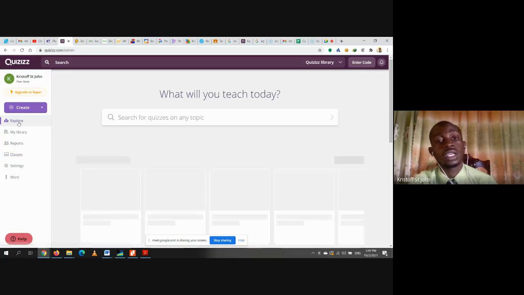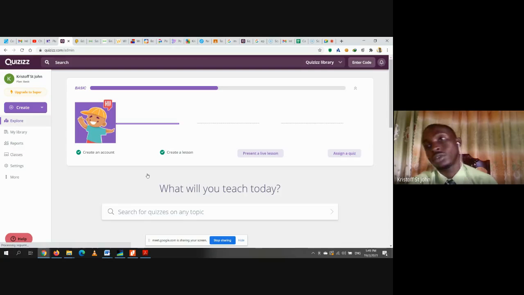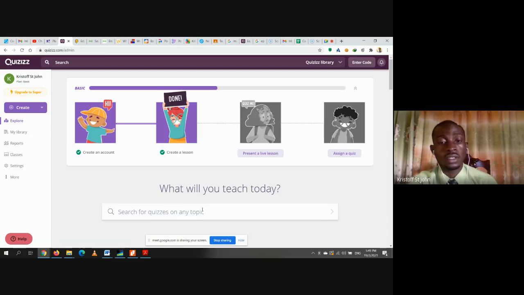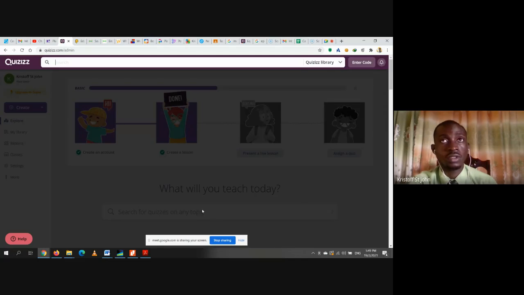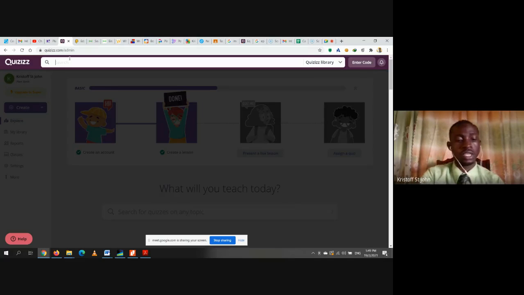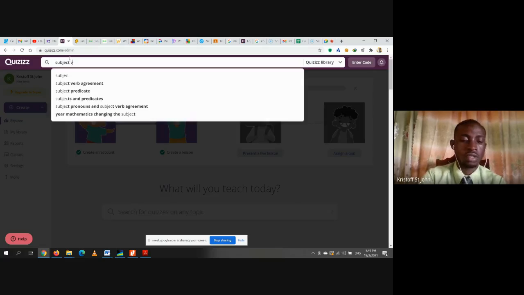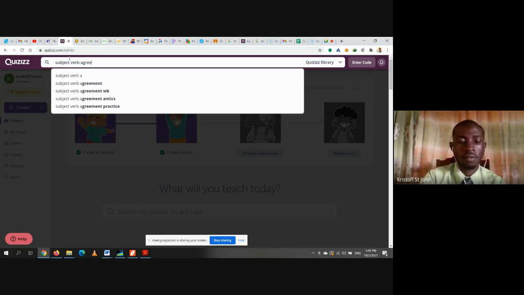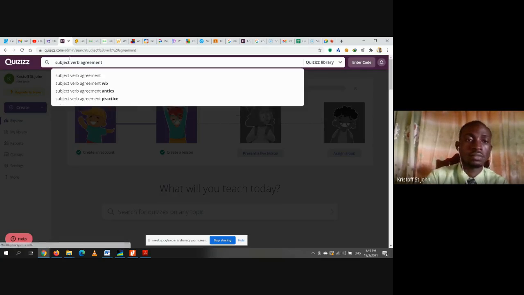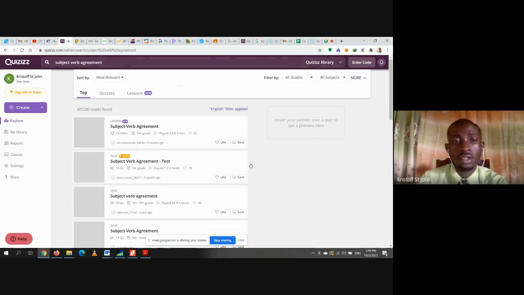So you can explore and search for a quiz that is relevant to you and your subject, right? So you find it and let's say, for example, I'm looking for subject verb agreement. You search for an activity, look for the grade.